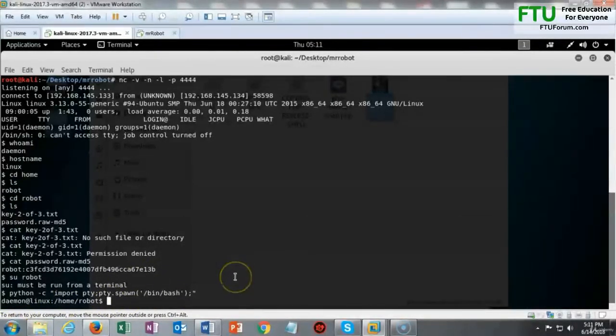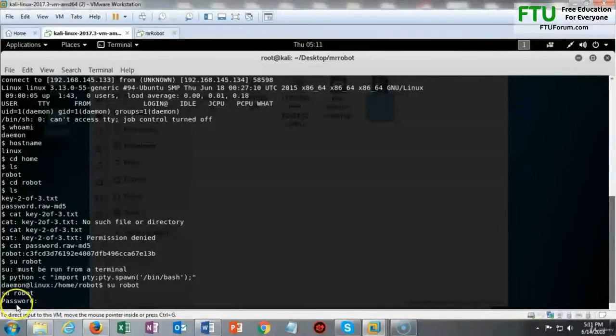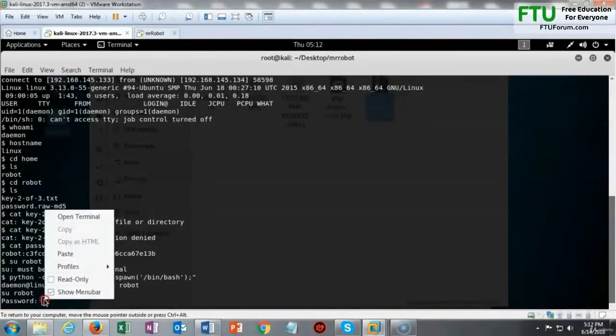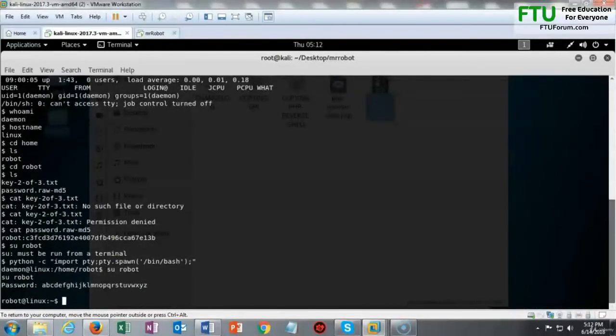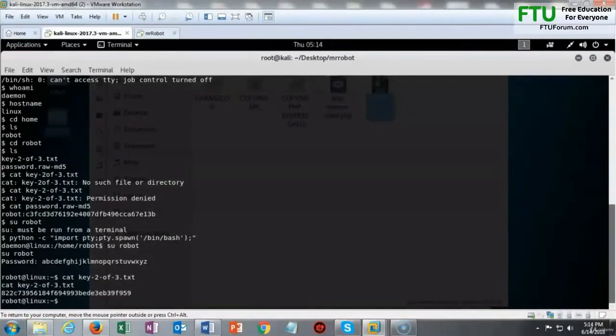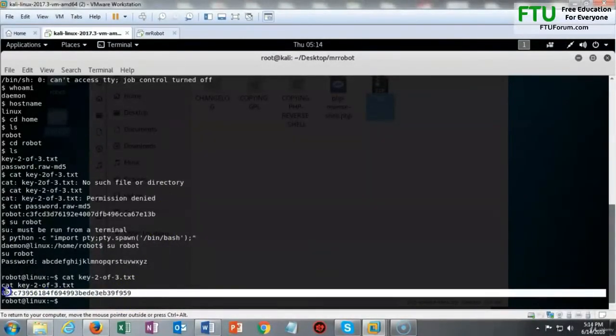So I'm going to go ahead and type in su robot and try to get over to that user account, and then it wants that long password that we decrypted. So I'm going to copy this and paste it in here, hit enter, and now we're at the robot account, and we now have terminal access. Very cool. So we're now ready to go ahead and cat, or bring to the terminal, the contents of that text file for the second key. Now we're going to hit enter, and now we get the contents. That's our second key. So we've got one key left to go.